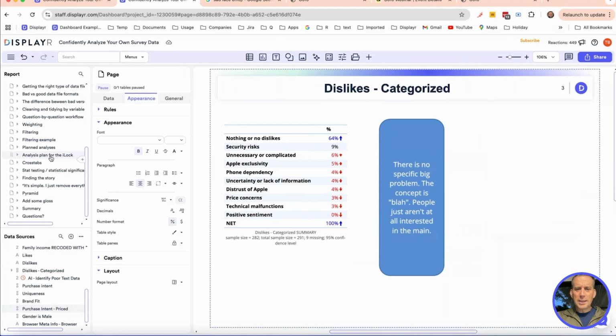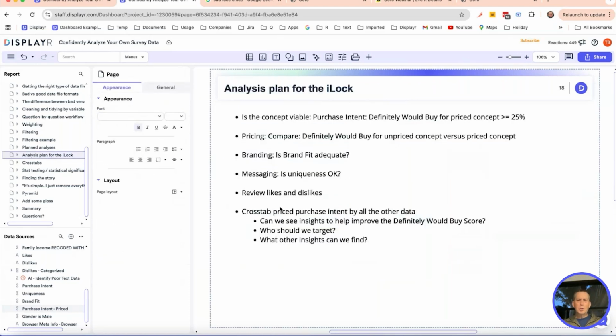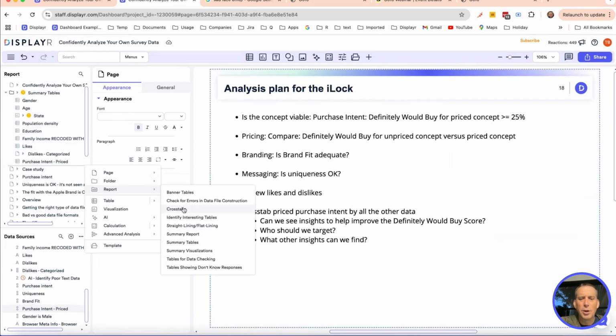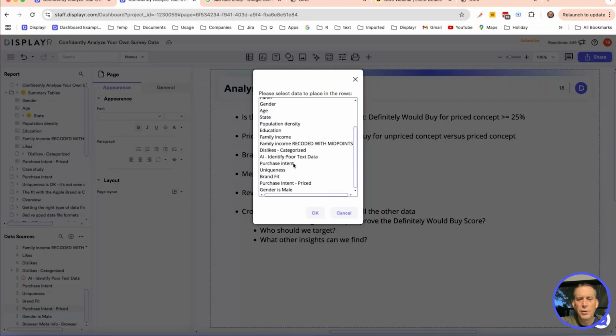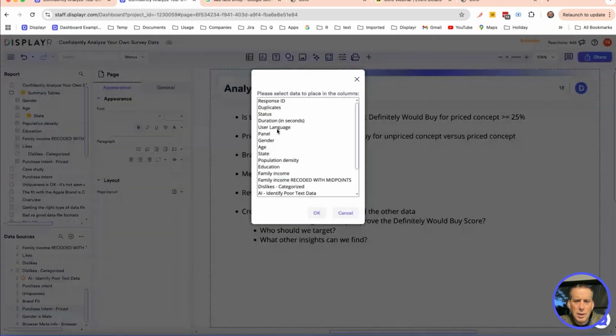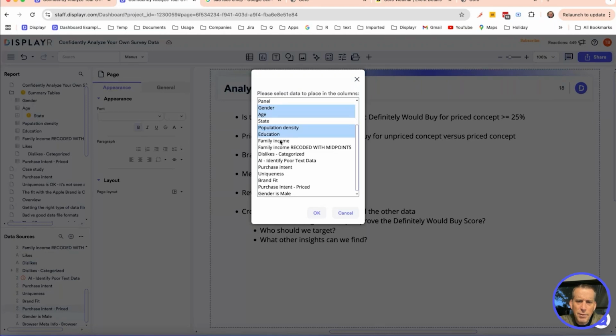So we've gone through the basic stuff. The next up is the very standard thing, which is we want to cross-tab the key questions, and this is the case, the key questions, the price, purchase intent by all other data. And the way we do that is we run a report called Crosstabs, and we're going to click on our price purchase intent. And then we're going to select the data we cared about, which was gender, age, generally not state. You might want to group it up into regions if you're interested. Population density, we'll look at the average income, and let's also look at it by uniqueness, brand fit.